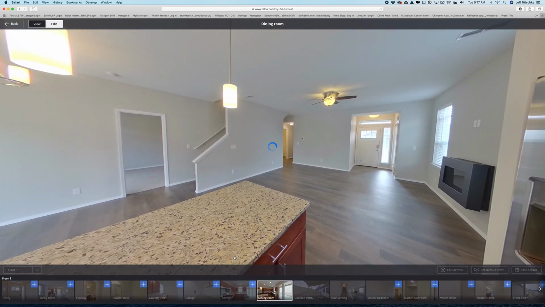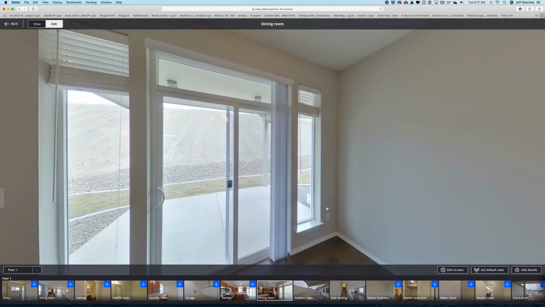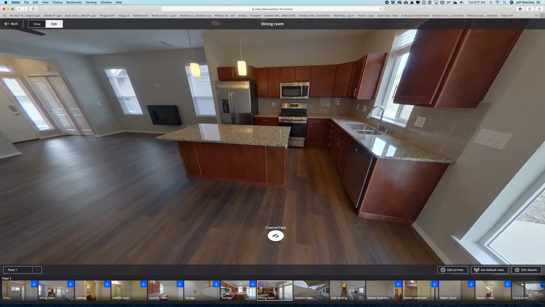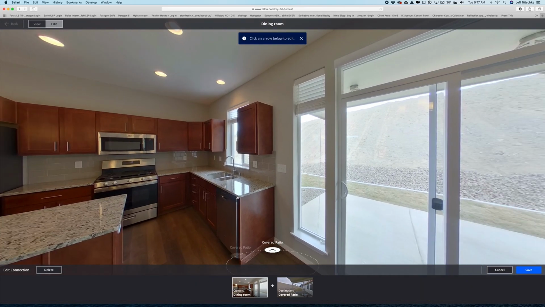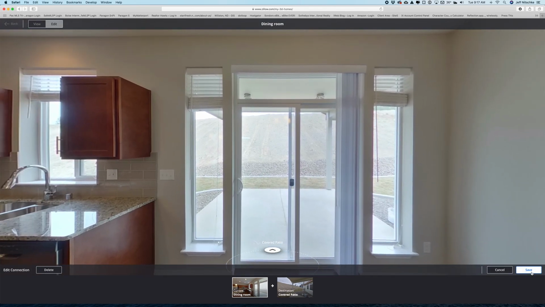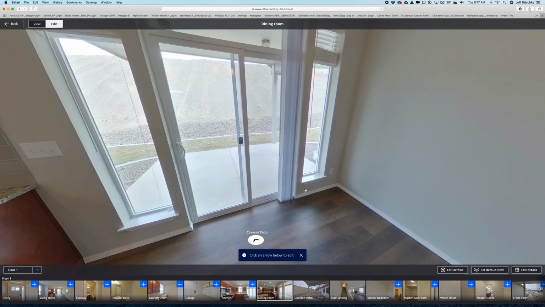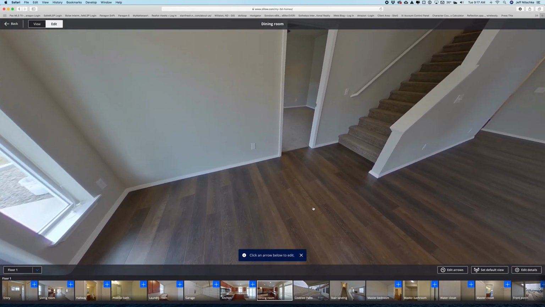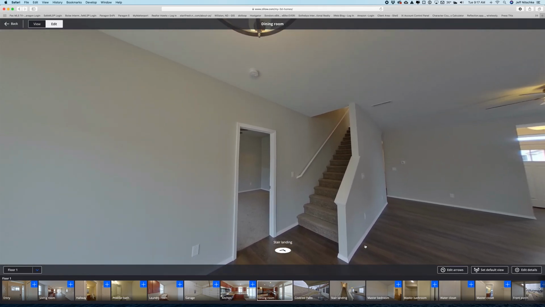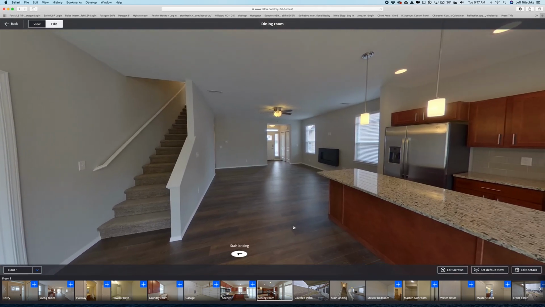So now if I come over here into the dining room, the covered patio isn't where the covered patio is. So if I click on edit and click on covered patio, I can move this around to where I know that covered patio to be and click save. And then I believe I caught one out of the corner of my eye over here. Yep, stair landing. And stair landing looks pretty good there.